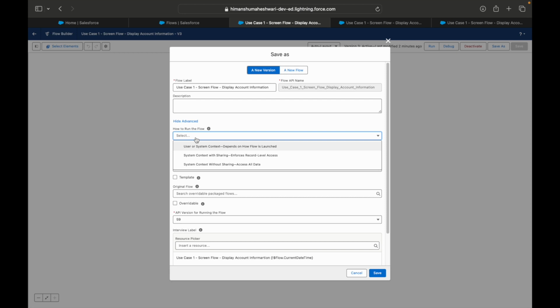Then you have how to run the flow, right? This is similar to how you have it on Apex, right? With sharing, without sharing context. So if you want to enforce sharing rules, or if you don't want to enforce sharing rules, you can choose this option here. And if you want to run it just as the current logged in user or in the system context, you can choose this particular option.